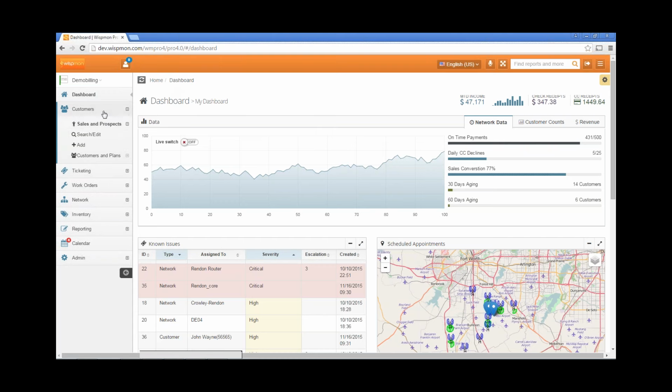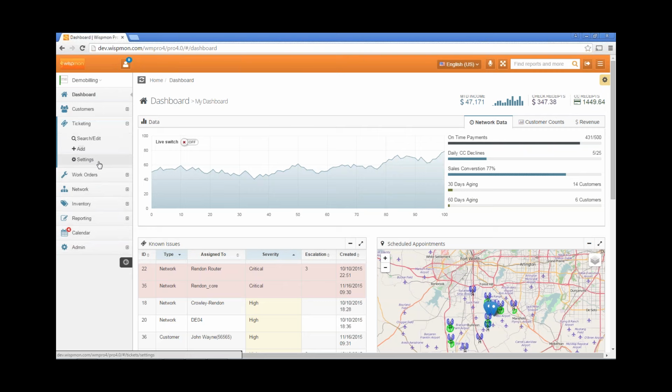So we've basically looked at customers, sales and prospects, and we've gone and found customers and plans. Ticketing, we've talked about ticketing. We can search and we can add and we can look at the different settings on ticketing. Work orders, again, same sort of scenario.